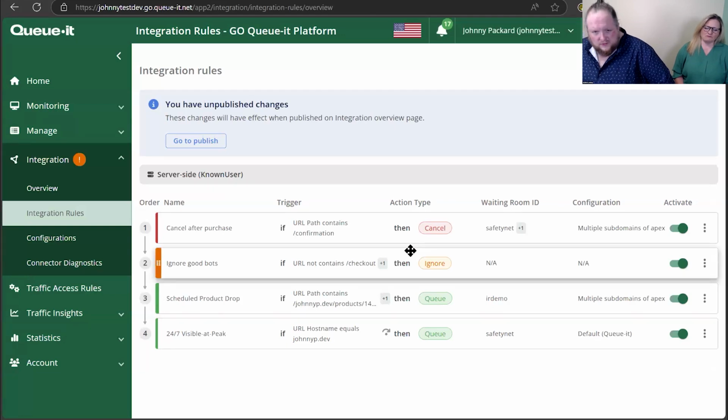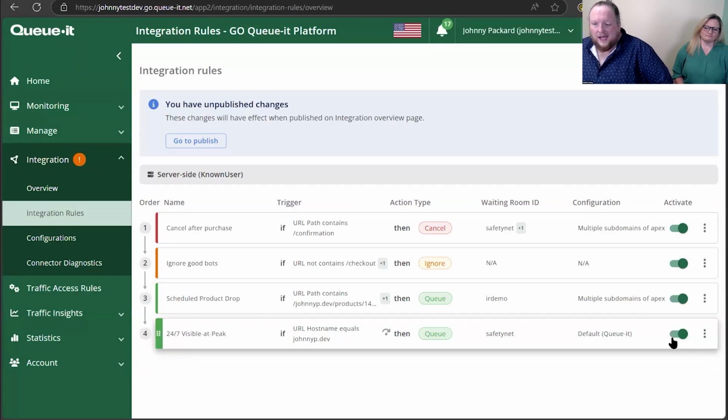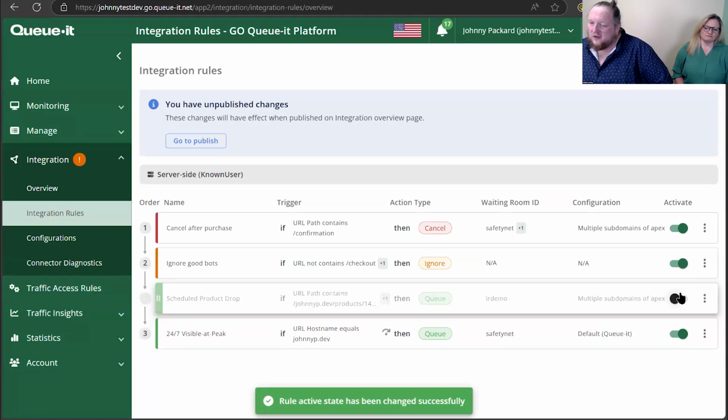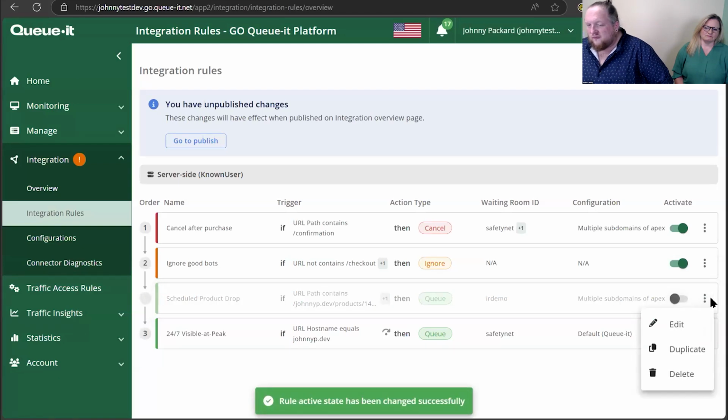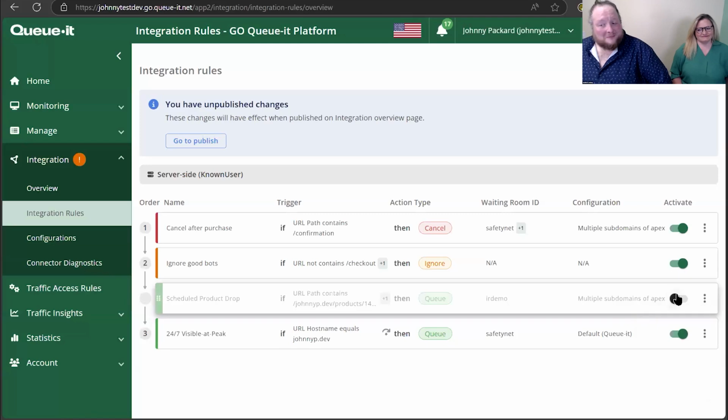So we've got drag and drop for that, as you've seen. All of these are activated. I'm going to leave them as activated. When my waiting room is done, I can go ahead and deactivate if needed, or remove altogether. We also have the option to duplicate rules, which, as someone who sets up a lot of integration rules, actions, triggers, waiting rooms for customers, I'm very excited about this functionality. So thank you, Adam, already.